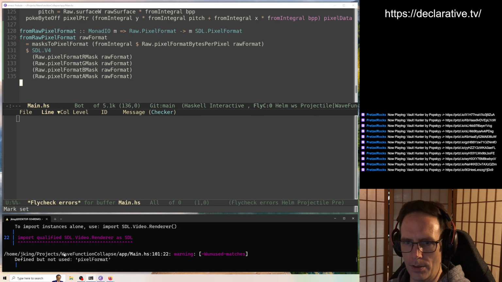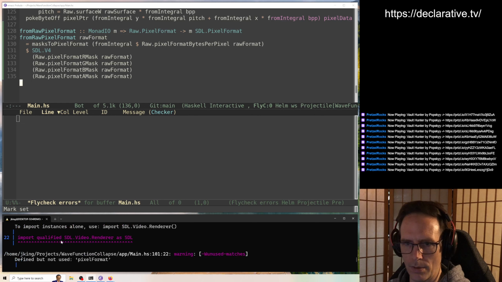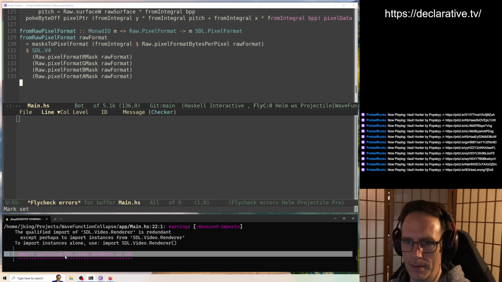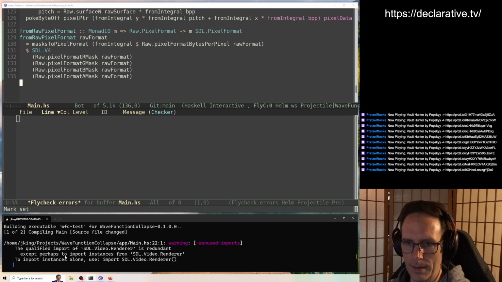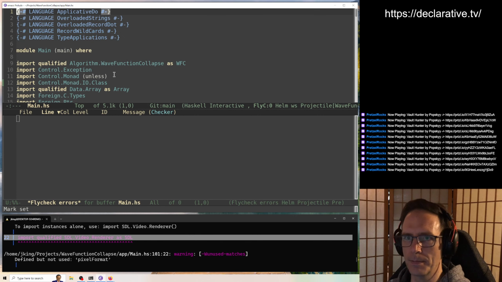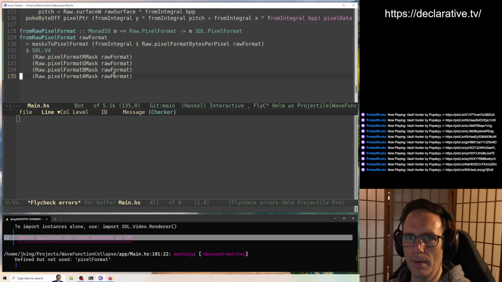Hang on, we got a couple of warnings we should probably pay attention to here. Defined but not used. Pixel format. Okay, we got to use the pixel format in order for this to actually work. The first part of it compiles. And we don't actually use anything from that import, apparently. Okay.